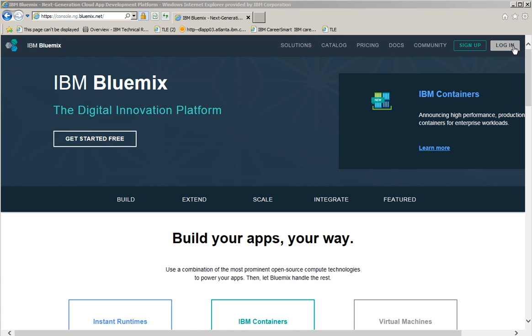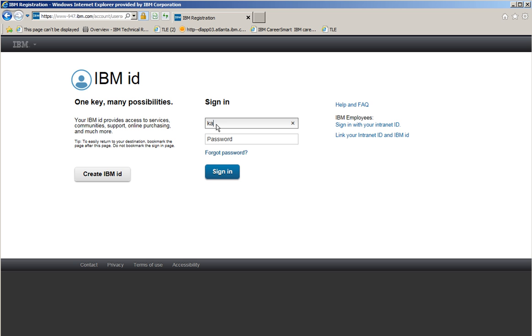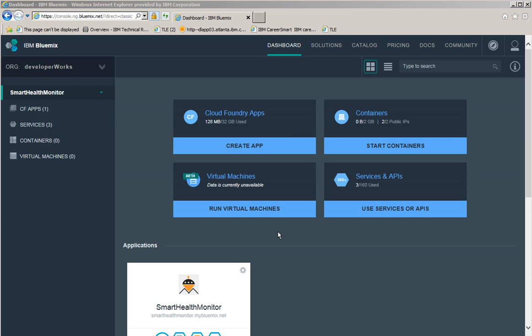Let us start the demo by logging into Bluemix. Click the Login button. Provide the user ID. Provide the password. And click Sign In button. In the Bluemix dashboard, click Use Services or APIs.